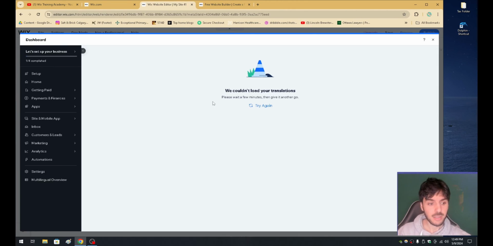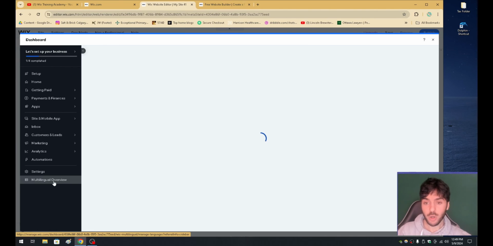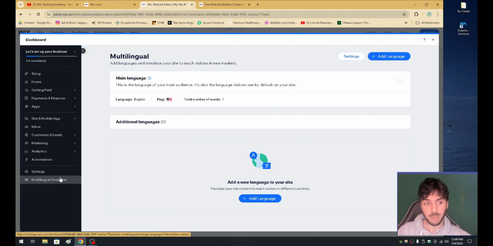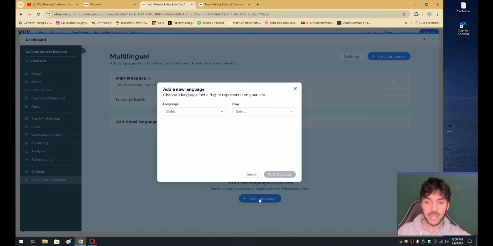From here, we want to go under the multilingual overview at the bottom left-hand corner. Okay, so once you add it, you'll notice multilingual overview will appear right here. You can go at the top right-hand corner and click on add language, or right here, add a new language to your website. So let's do that together.